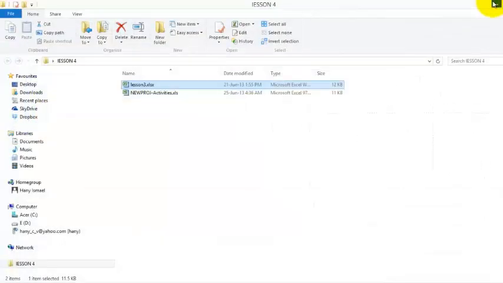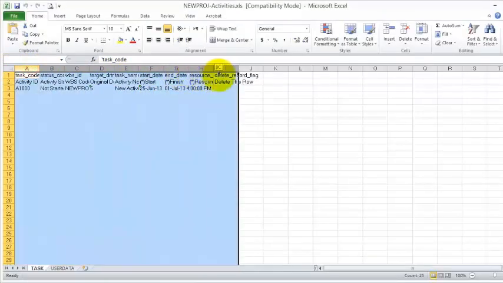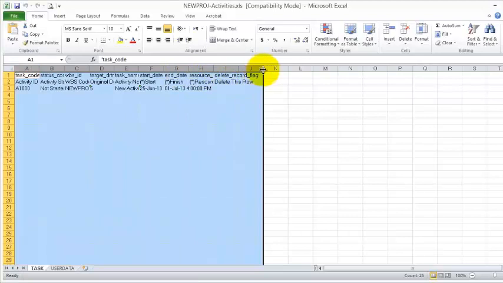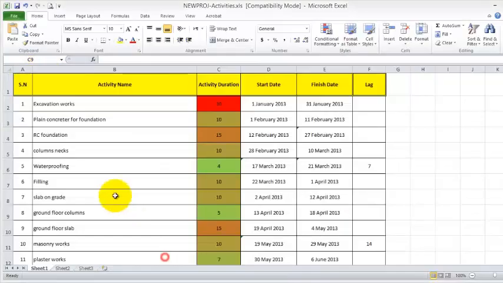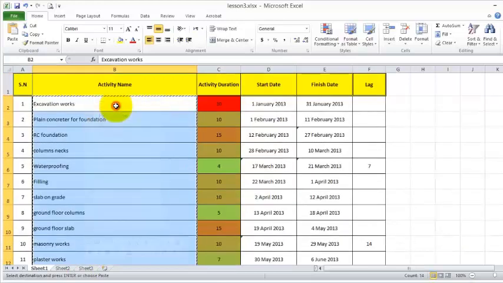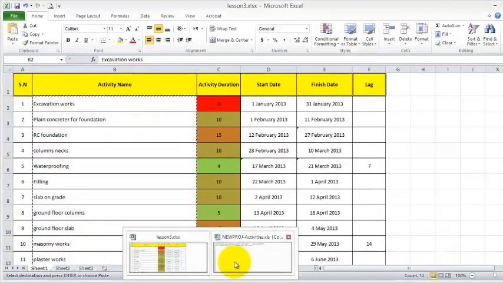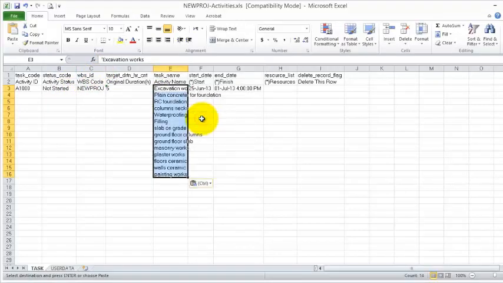I'll minimize this one, and here is the result of our export. Double click, and I can show everything in this one by double clicking the column. Simply I'll come here, I'll copy the activity name, copy, and I'll paste the activity name here under the activity name.